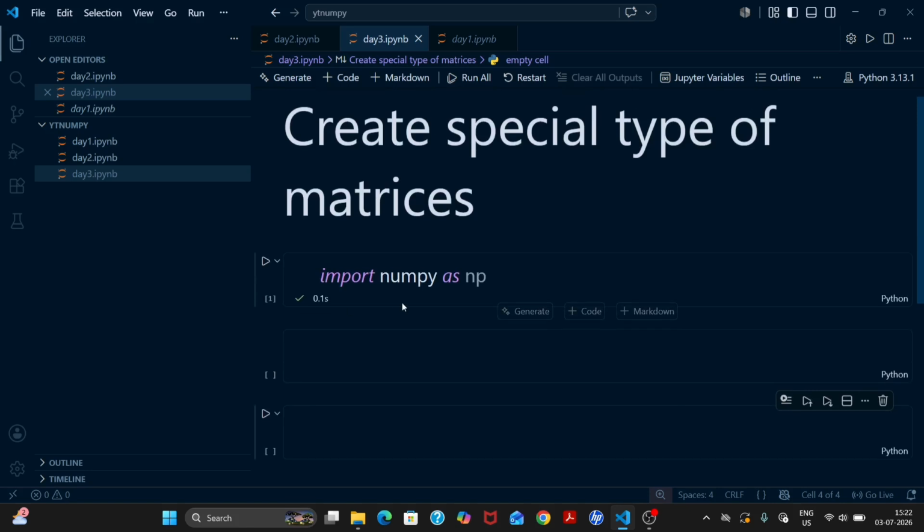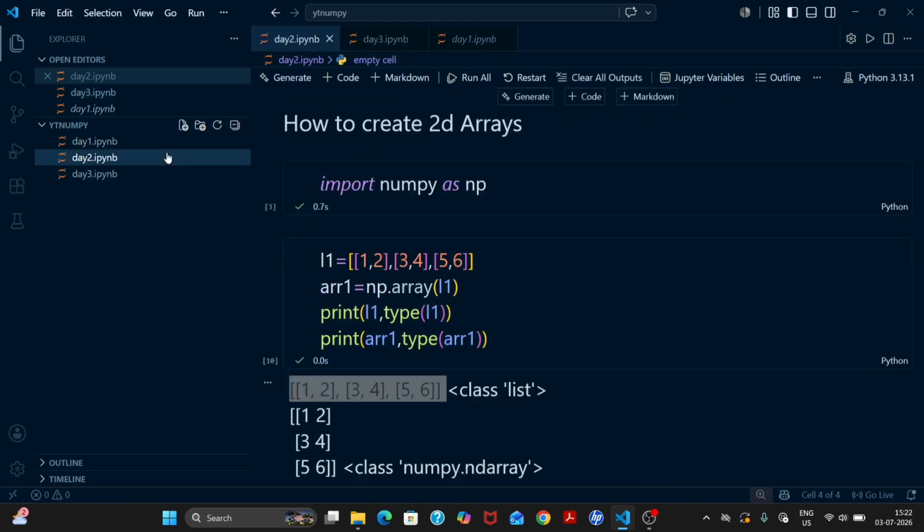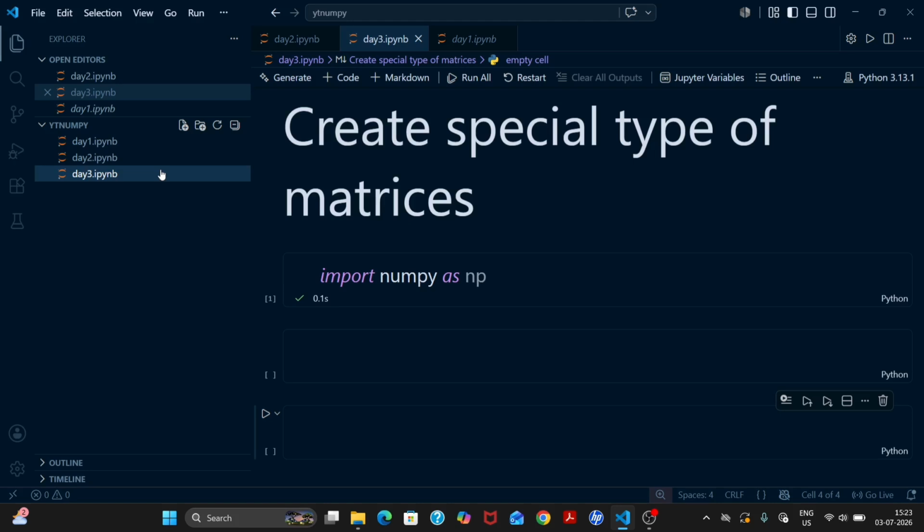Today we will see how to create some special types of matrices. In the previous video, we saw how to create 2D arrays, or matrices. But now we'll see how to create some special types of matrices. Suppose you want to create a matrix which has only 0s, or only 1s, or only a specific element like 10, 20, 30, or anything. For zeros and ones, we have two separate functions. First of all, they not only work with matrices, they also work with 1D arrays. But generally, we manipulate matrices with these functions.